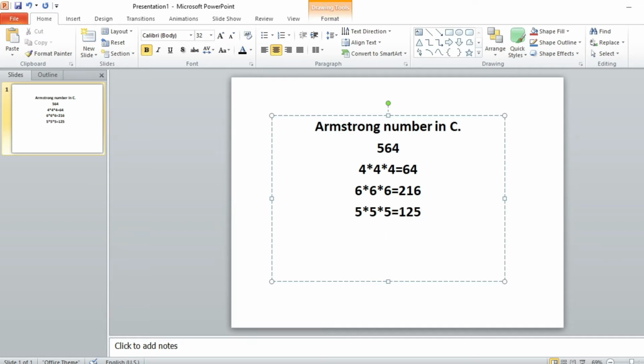And with the answer of each digit's cube, we need to sum them up: 64 plus 216 plus 125. The answer of this summation should be equal to this number. If they are not equal, then it is not an Armstrong number. So let's calculate this equation. Its answer is 405. So this number is not an Armstrong number because this answer and this number are not the same.